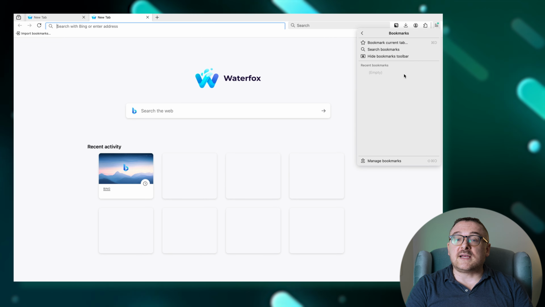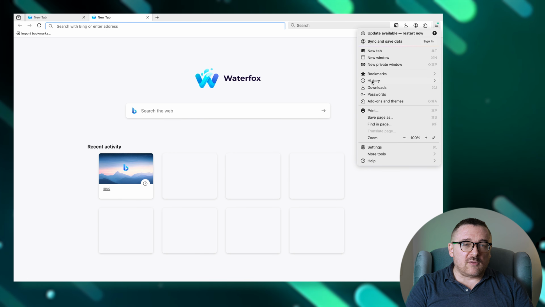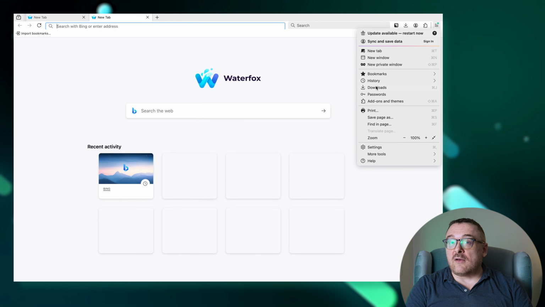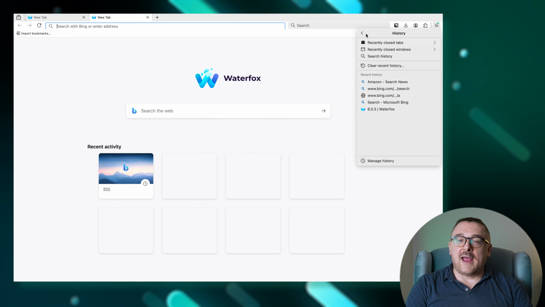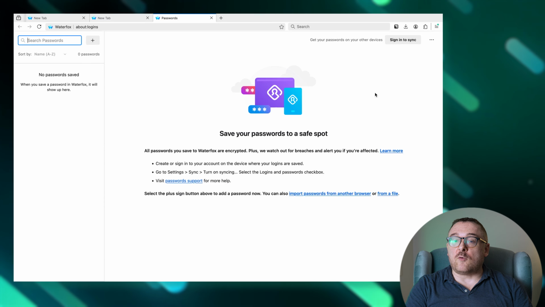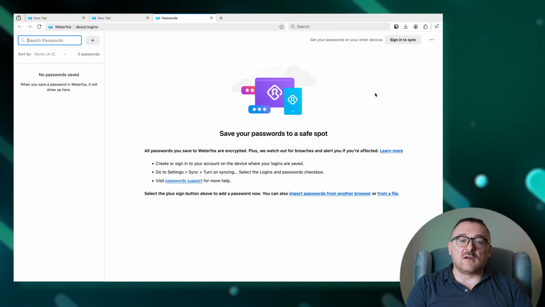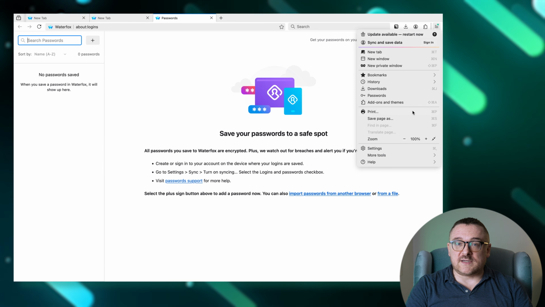Bookmarks. Organize and save your favorite websites for quick access. Downloads. View and manage your downloaded files. History. Access your browsing history. And passwords. Manage saved passwords, which are encrypted for security. This section also alerts you to data breaches and helps sync passwords across devices.